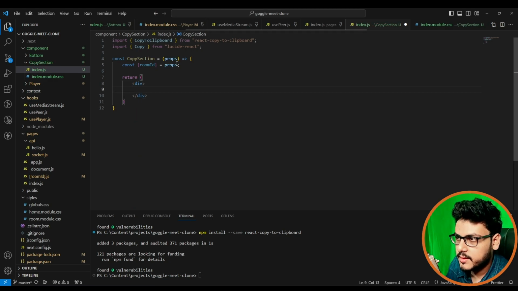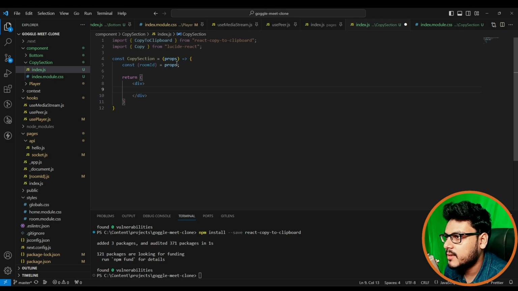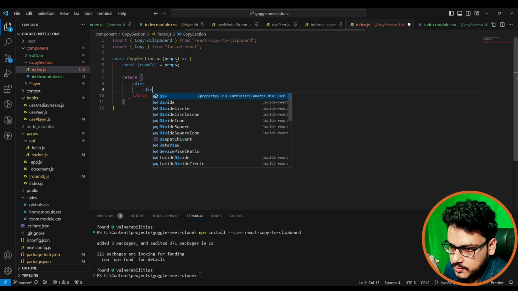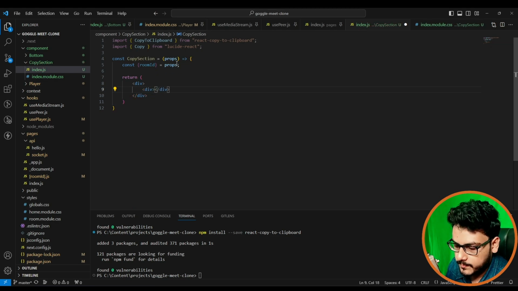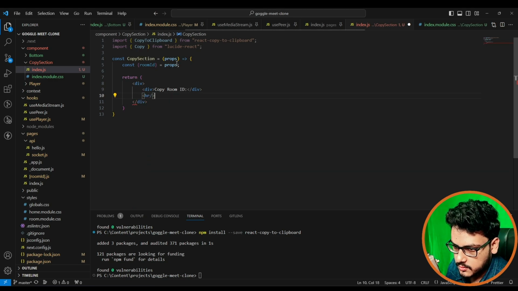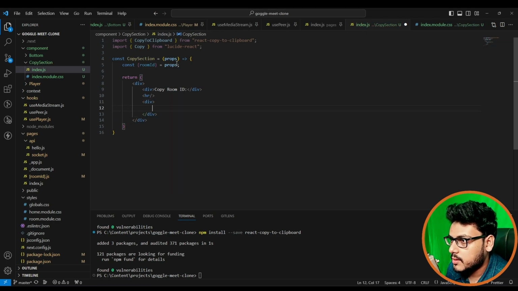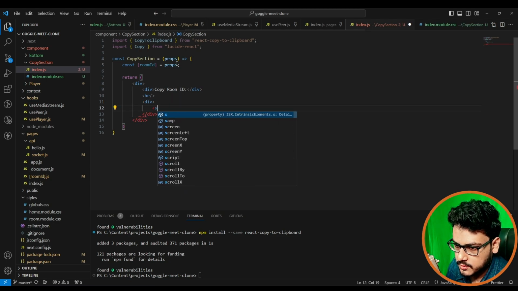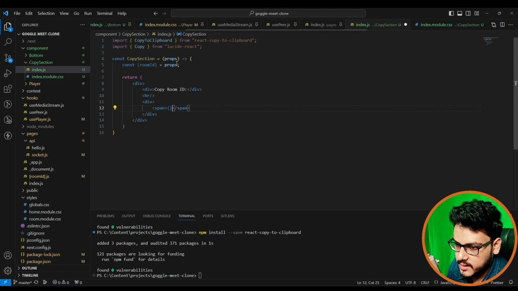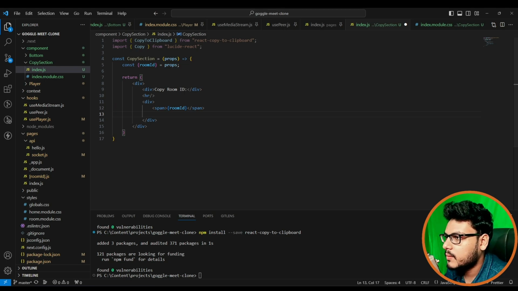Okay. This is the main div. Then we have another div that would contain the heading. So a div that would say copy room ID. Okay, then we have a horizontal rule, then another div which would have a span where we render our room ID, then the copy to clipboard stuff.